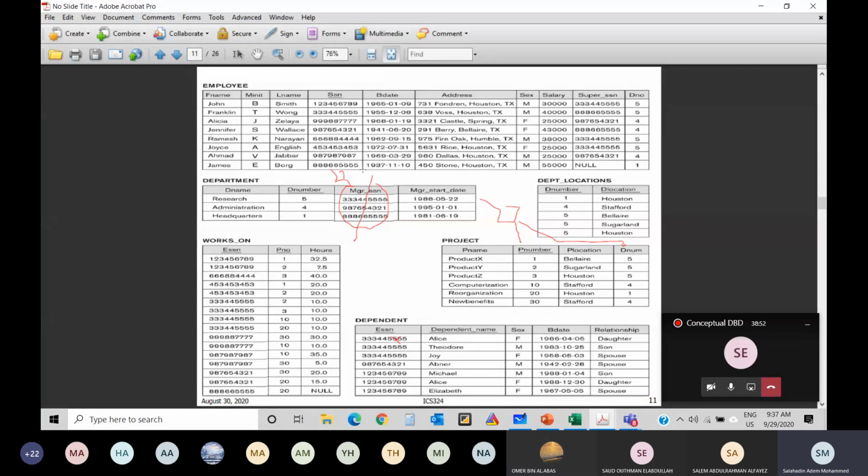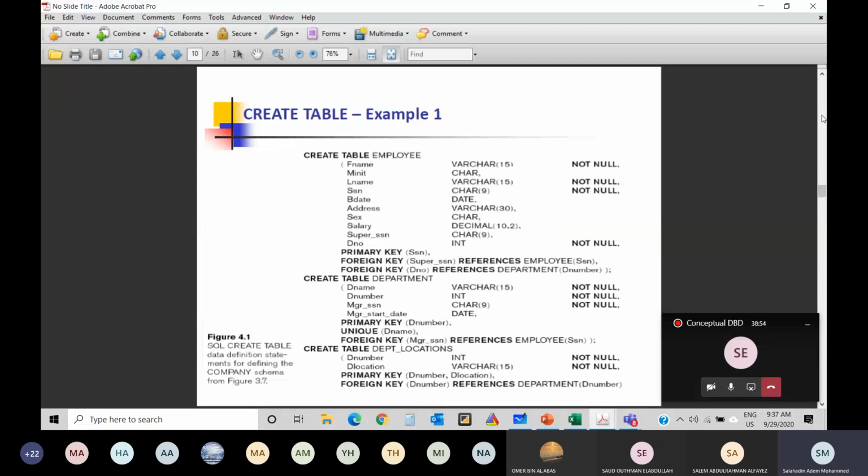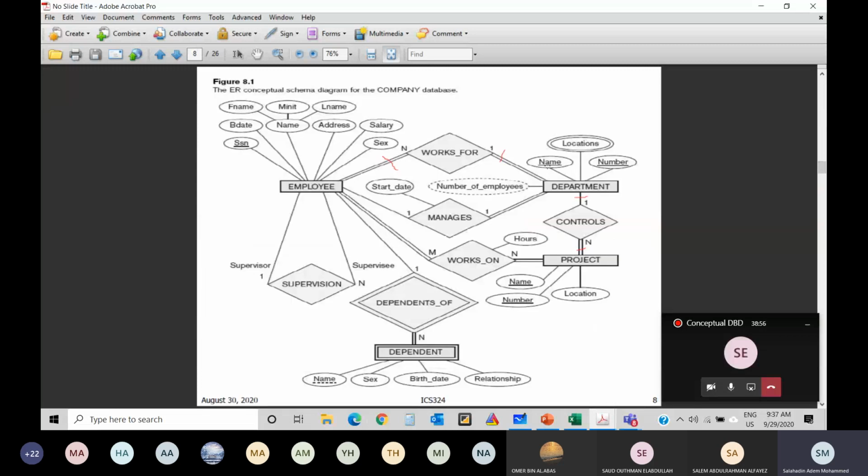This was not there in the department table. If you look at the department table here, we don't have manager. We have only name, number and location, isn't it? But this diamond was converted into what? Into a column here, which is the manager SSN. Is this point clear, guys? So the double line simply means the foreign key cannot be null. That's what it means. Excellent observation.